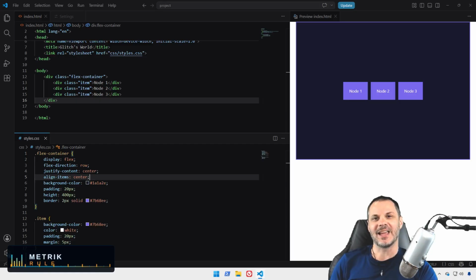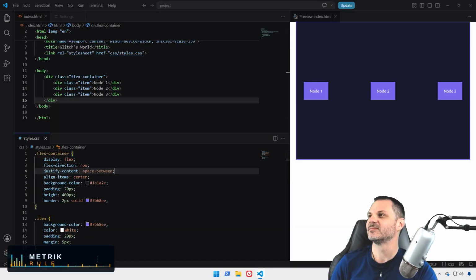Justify content handles the main axis. Try space between to push them apart. Justify content, space between, maximizing spacing. Maximum spacing, elements pushing each other to the edges of the perimeter, a balanced distribution of assets.